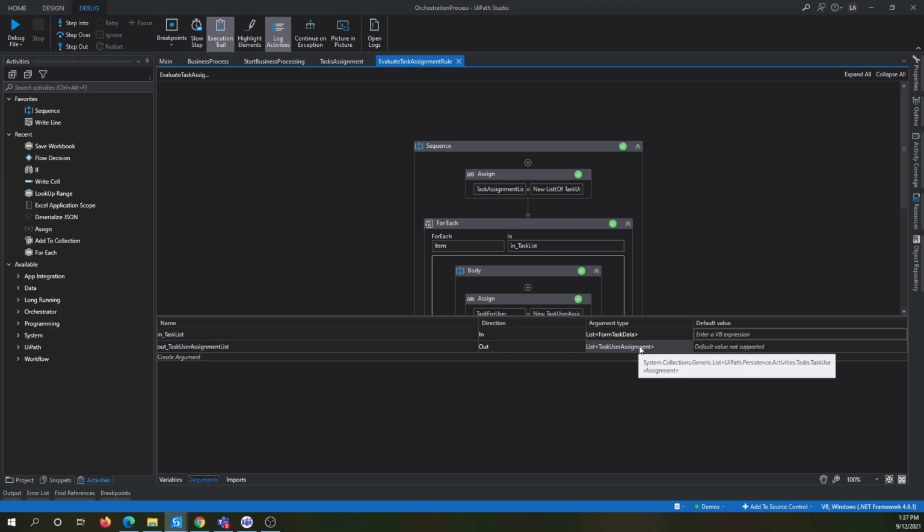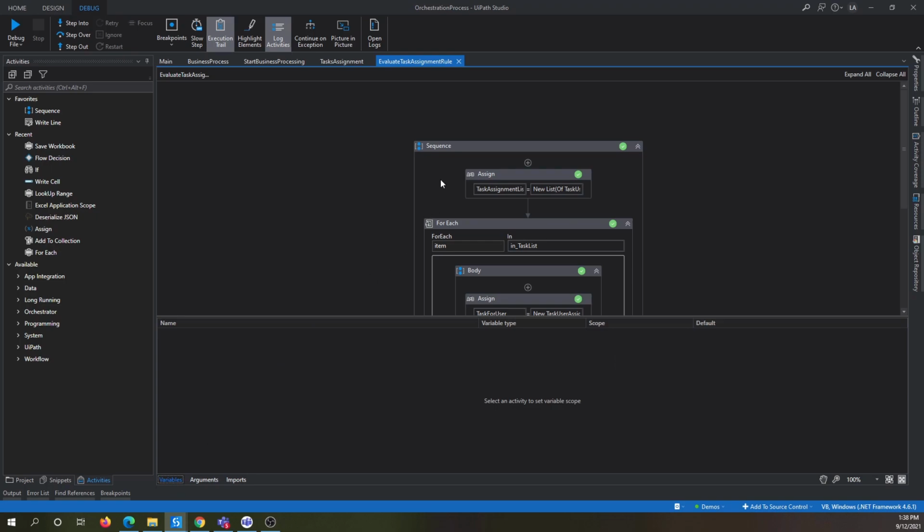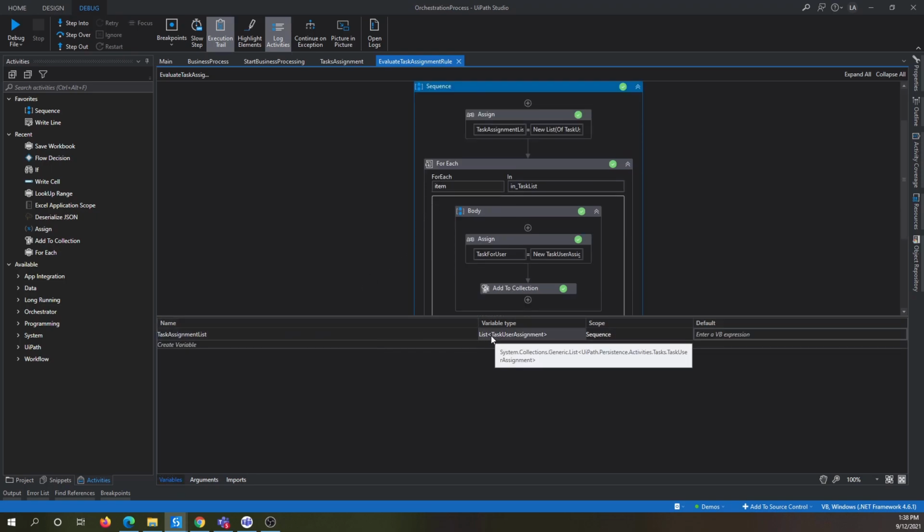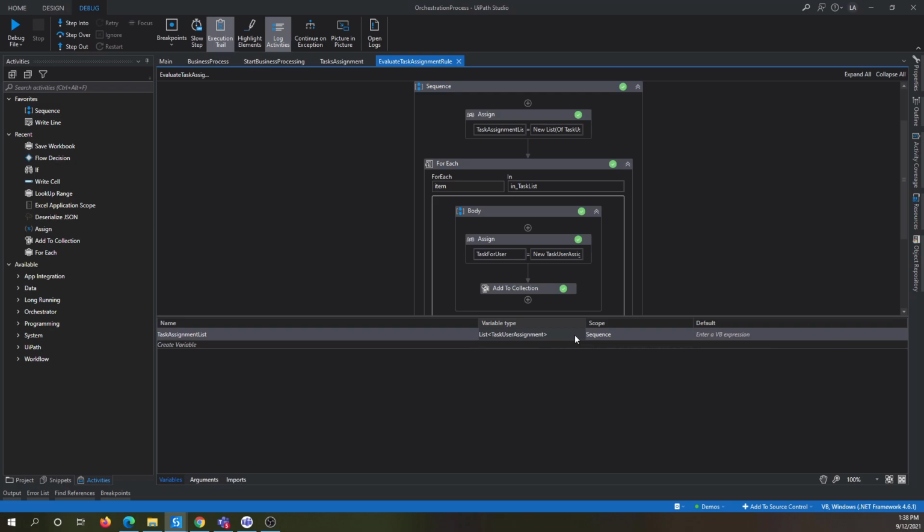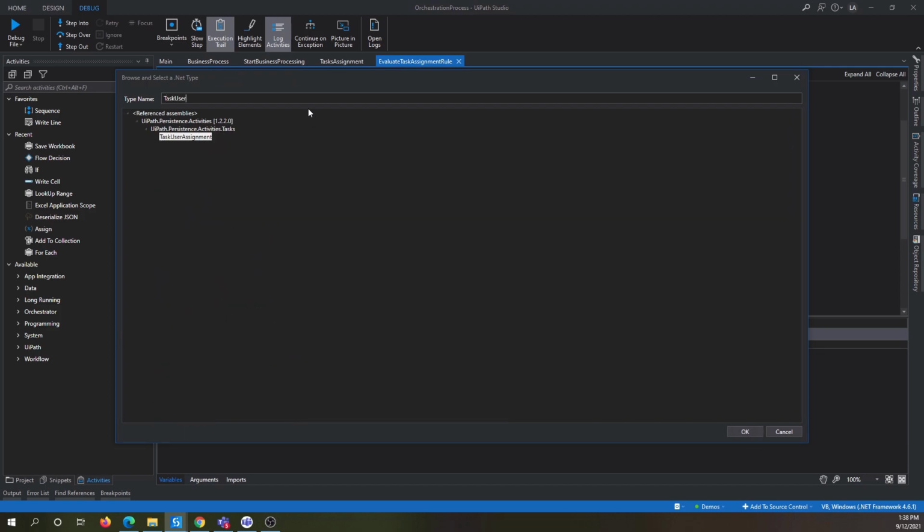So this is coming from system collection generic list, and the rest is coming from UiPath persistence activities task user assignment. That's the data type. So the first thing is we need to create a data type of task user assignment. So I am creating a variable here, a list of task user assignment. If you want to find where this thing is coming from, you can go here and search task user assignment and it will be available here. That's the data type.